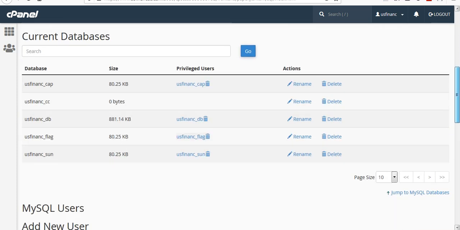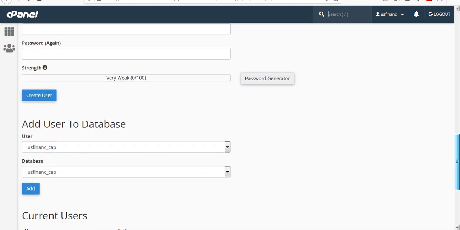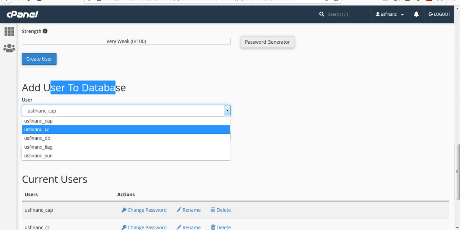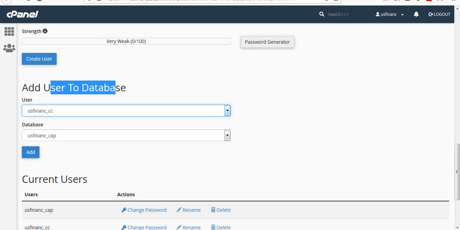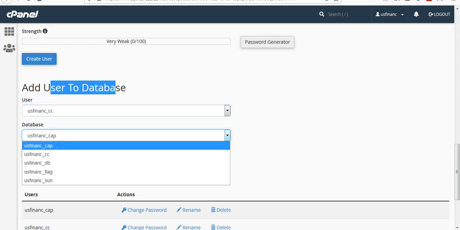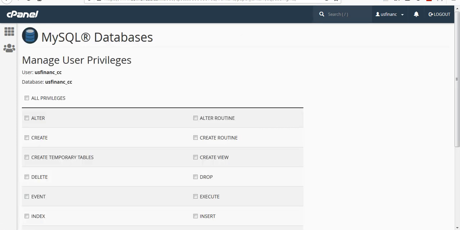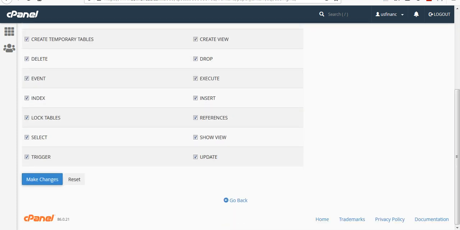Then the next thing is to add that user to the database. So to do that, look at this place. It says add the user to database. Then the user, you select the user, which is CC. Then the database name, I'm still going to select that CC. Click on this button that says add, to add the user. Then check this box there to grant all the privileges. Click on this button down here that says make changes. So you click on it.